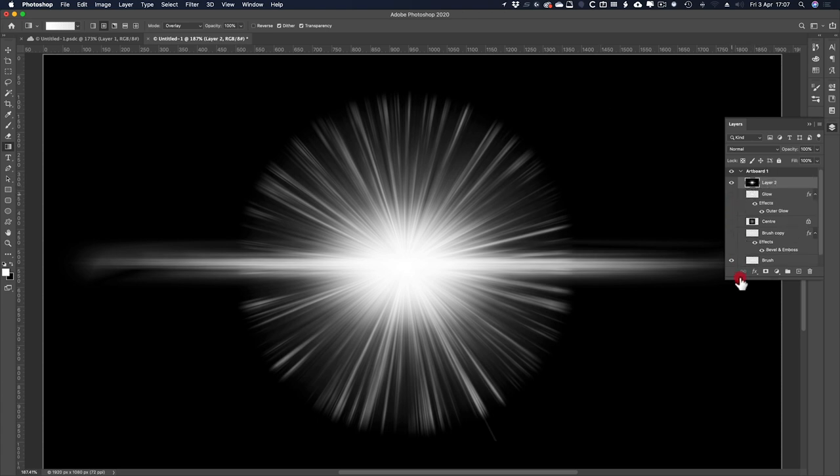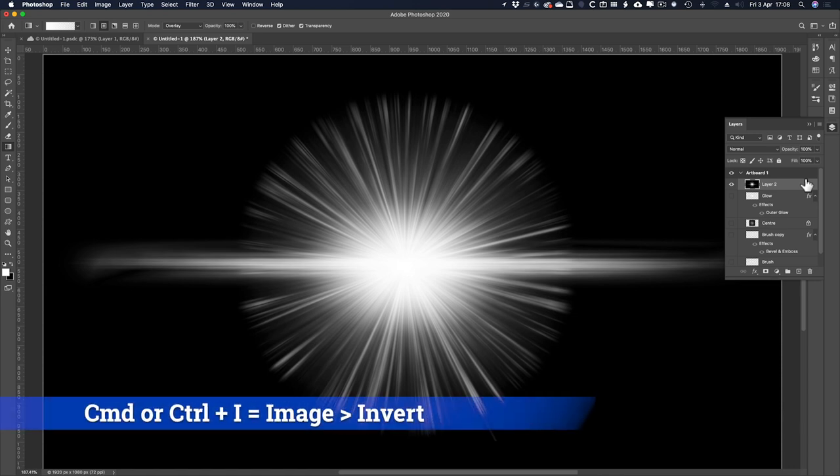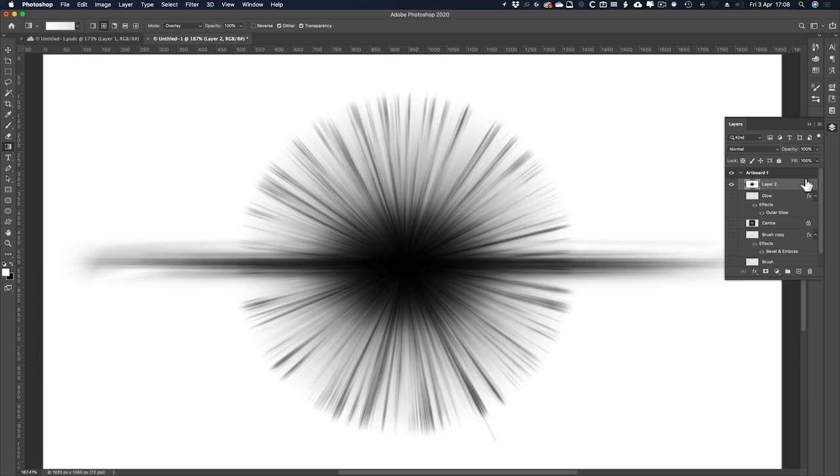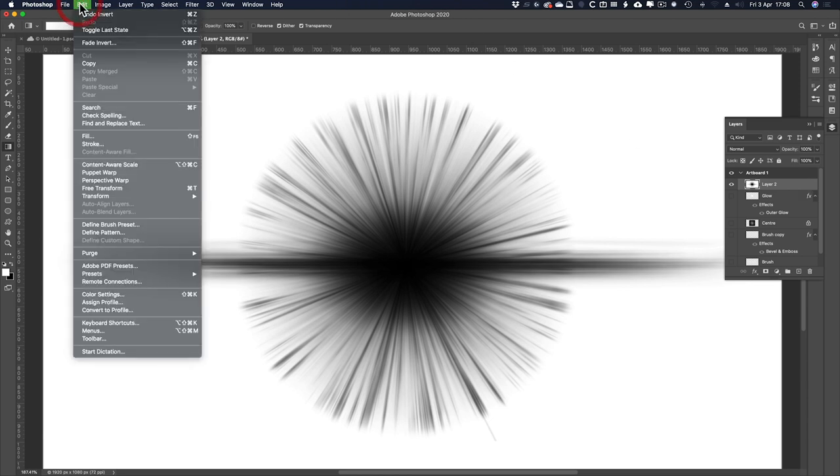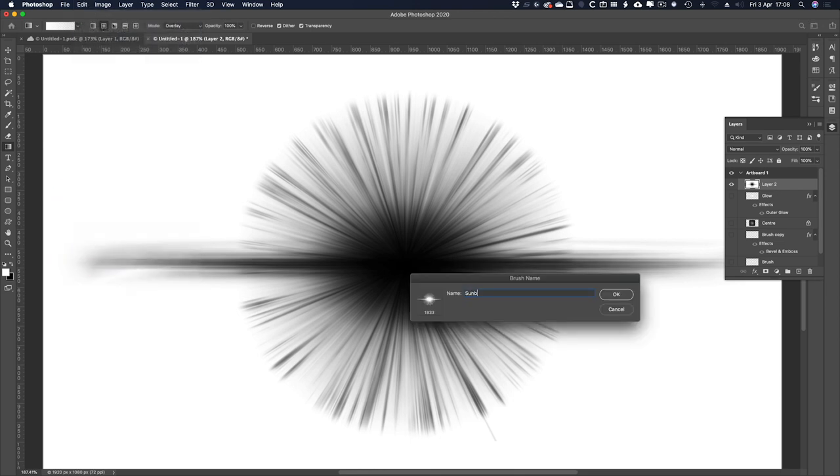If I take all the other layers away, you can see we've just got that one layer there. Now brushes work like this: where it's darkest, it will have the most effect. So this needs inverting, and that is Command or Control I. So we've inverted the brush. Now I could trim away some of the pixels I don't need, but it doesn't make any difference. Basically, that's our brush ready to be created. So Edit, Define Brush Preset, call it Sunburst Final or something like that, whatever you want to name it.